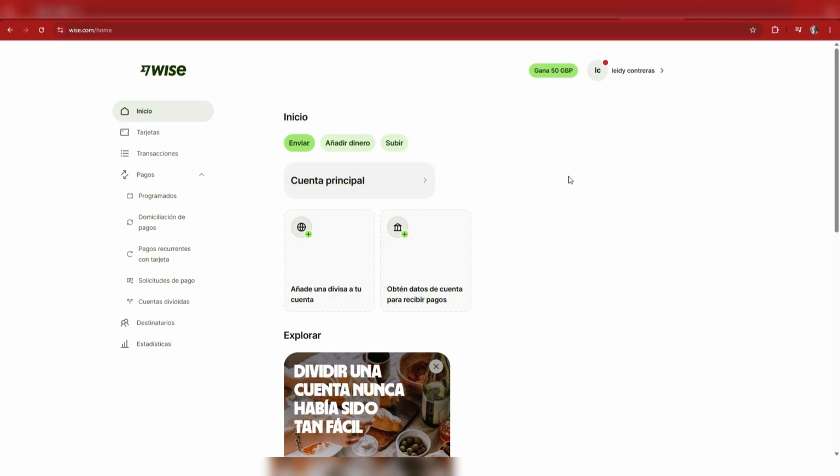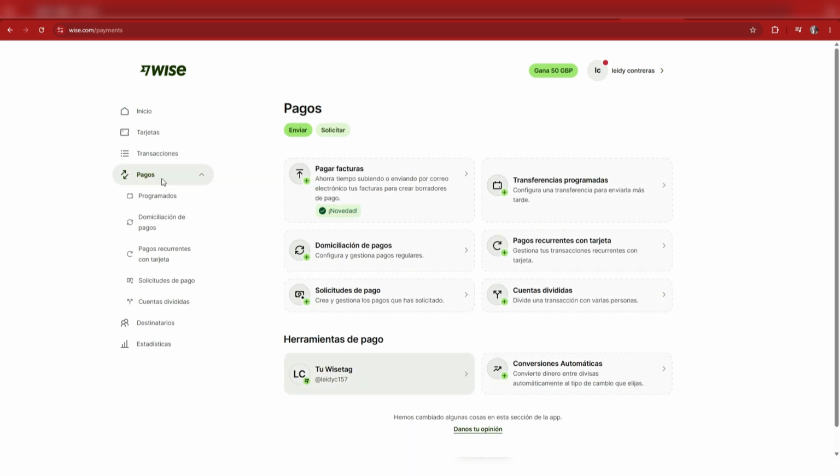Step 2. Open the Payments section. Once logged in, go to Payments. Then look for Payment Tools. This is where Wise places the Wisetag feature. You can also find it by tapping your profile picture or initials near the top of the screen.